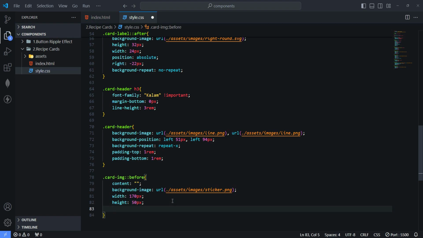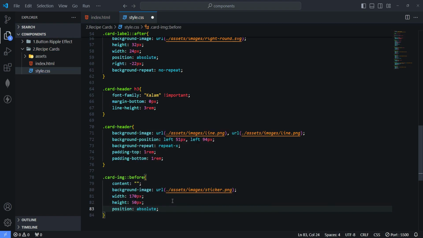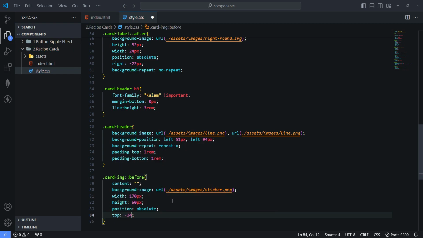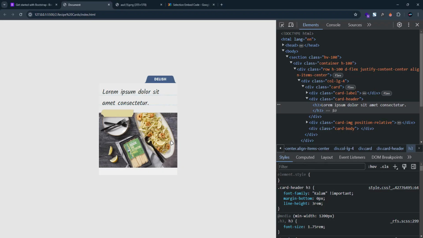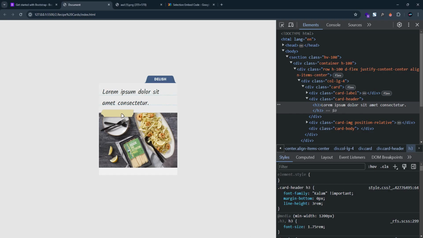We'll set this image to have an absolute position. And after that, we'll place it at the top. We'll set the top property to minus 24 pixels at the top of that card. We'll check the project, and as you can see, now we're seeing our image. We've set the top minus 24 pixels property so that the image is at the top, protruding a small strip at the top of the card header.